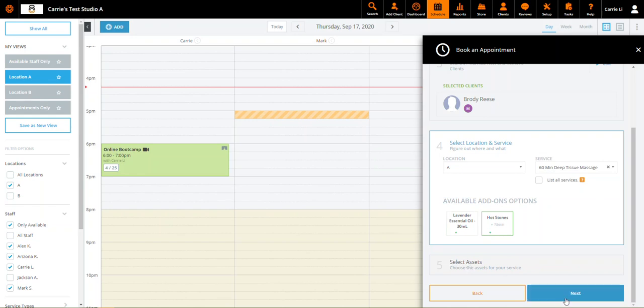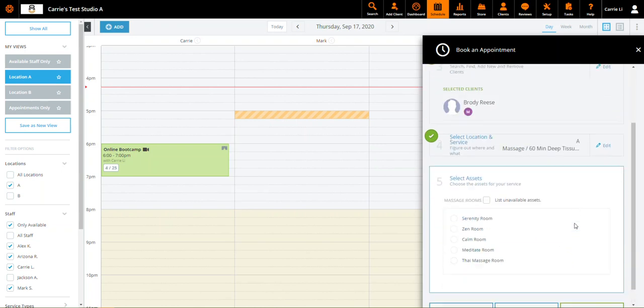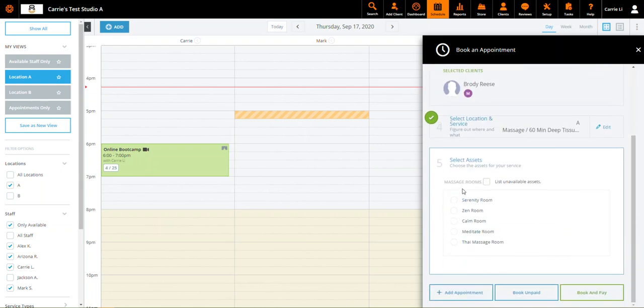In this case, we're going to go next to get to step number 5. And in this case, it's going to list out all the assets that are currently available for this appointment booking. Let's say, for example, maybe somebody was already occupying the Serenity Room and the Zen Room at this exact time, 5 p.m. on Thursday the 17th. These 2 rooms will not display on this list. So right now, I can just choose any of these rooms that I want. Let's say we just want to assign it to the calm room. Perfect. Select it. And that's it for choosing your options on this appointment.